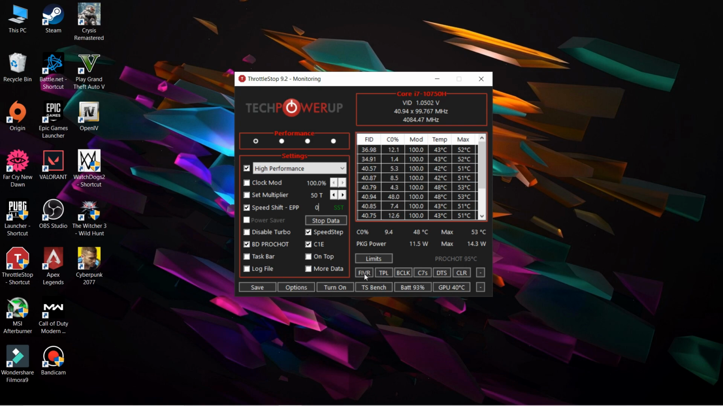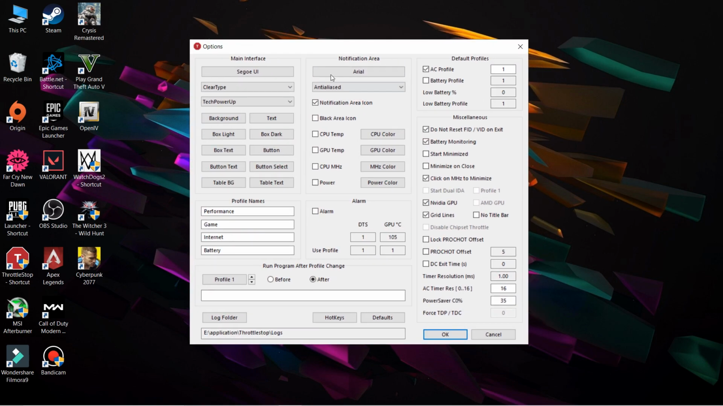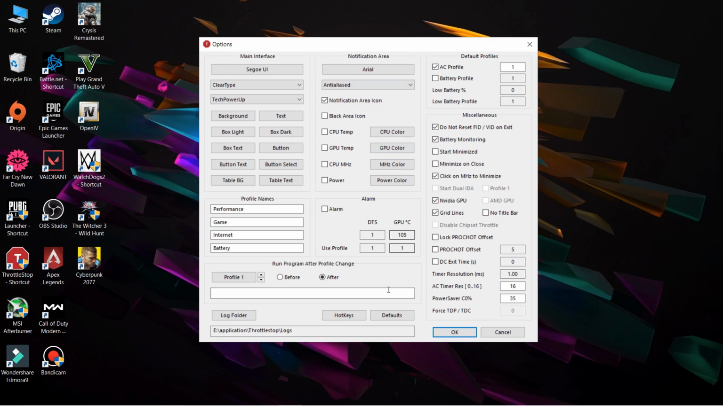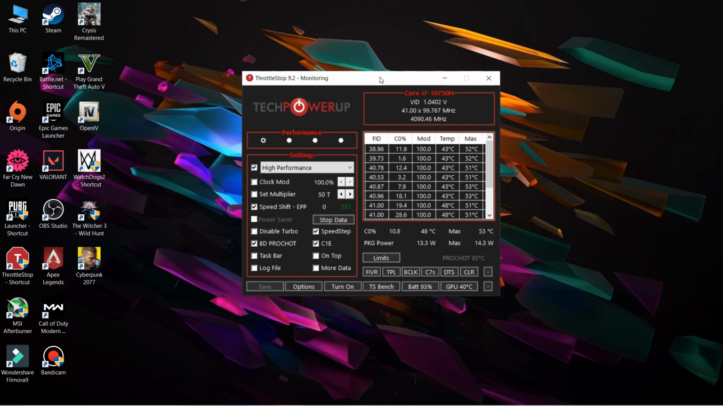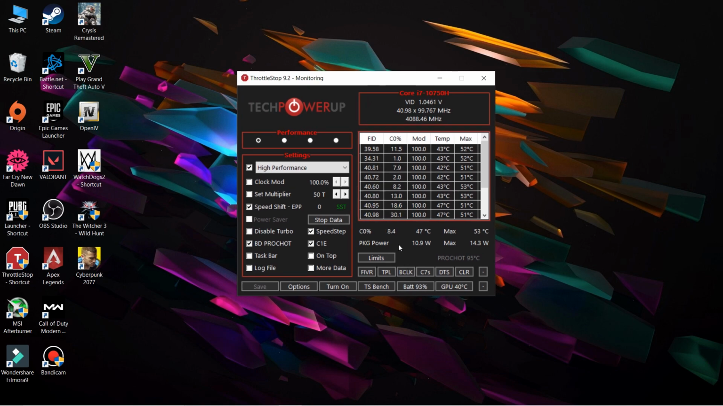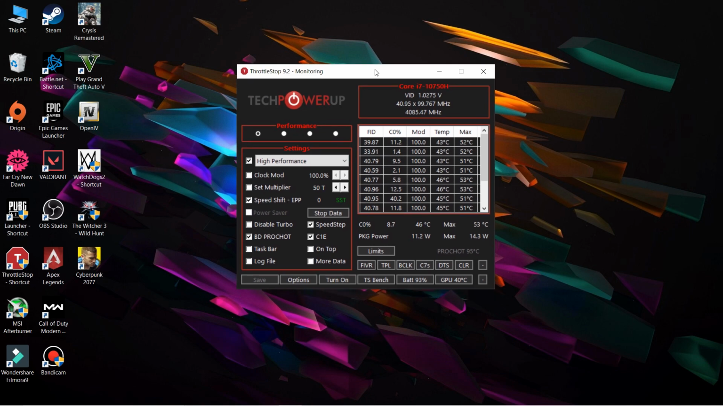Now, people are also asking me about the options and TPL settings. I will go to FIVR later, so first of all, let's go to options. Here I did nothing, I just checked this AC profile, because when the charger is connected to my laptop, then this profile works. If you do not do this, it will not impact your performance. It will automatically do the undervolting when you turn on ThrottleStop.